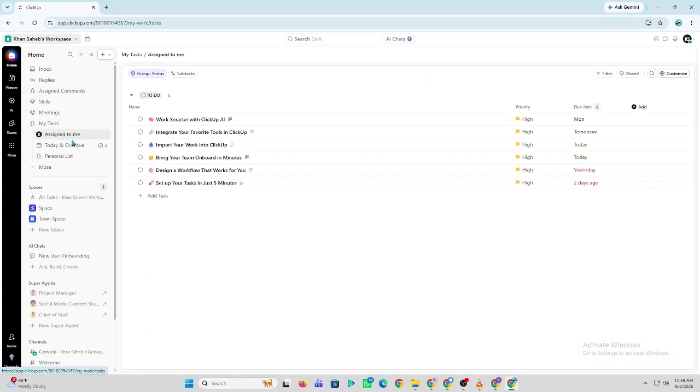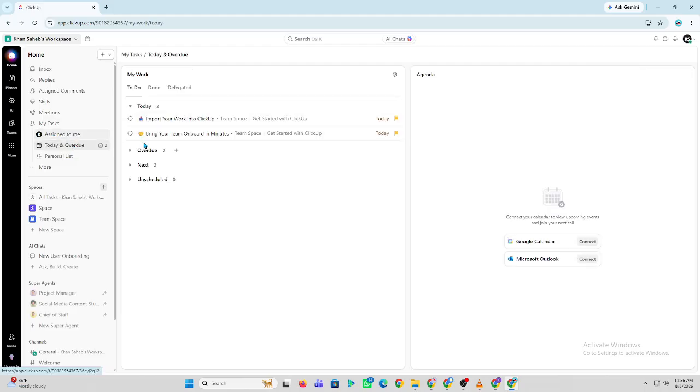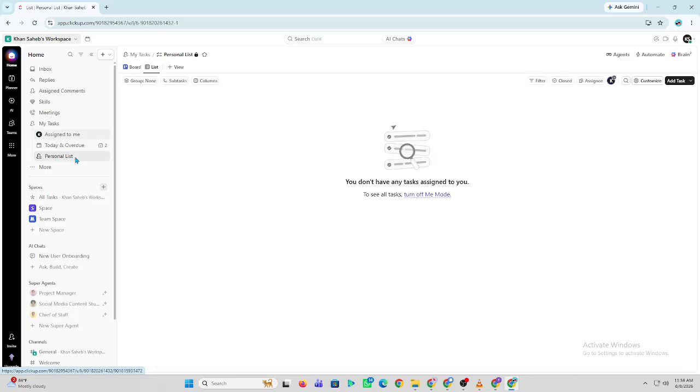Now create a new sprint and move selected tasks from your backlog into the sprint. Assign tasks to team members and set clear goals for what the sprint should accomplish.